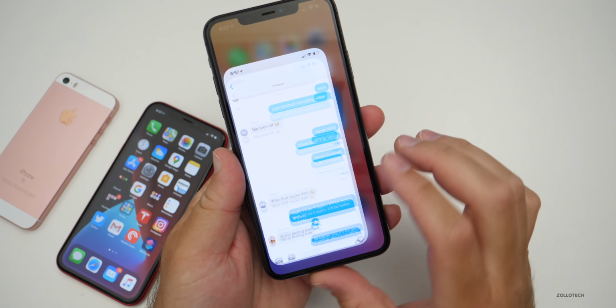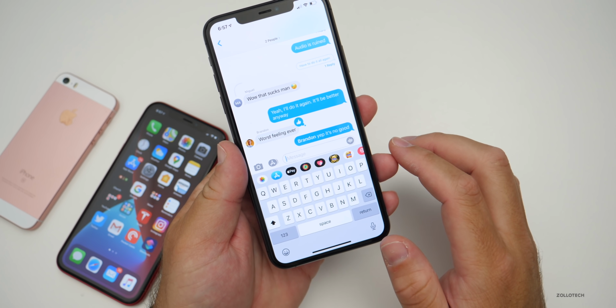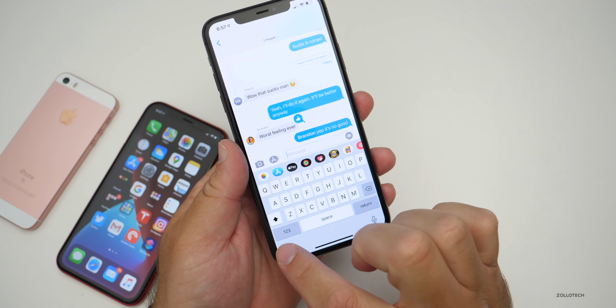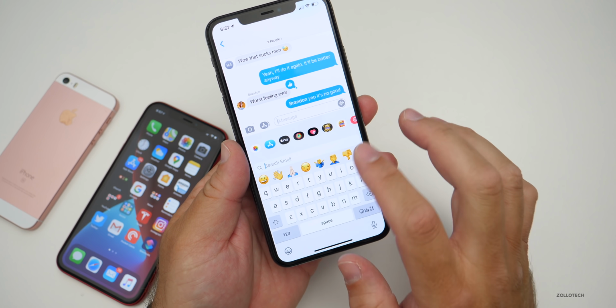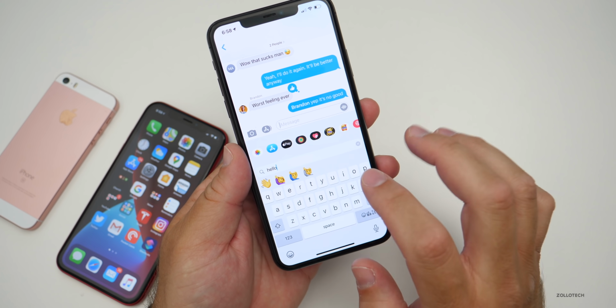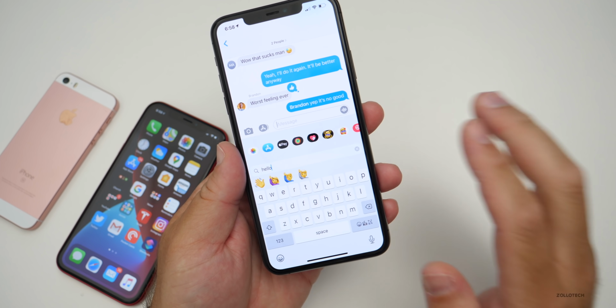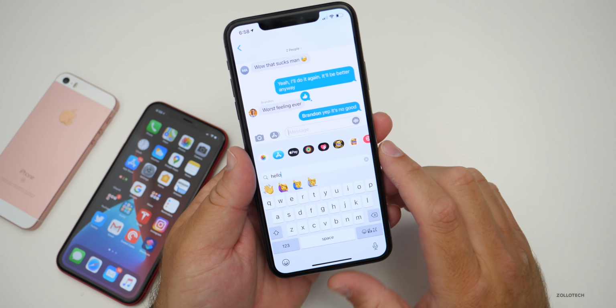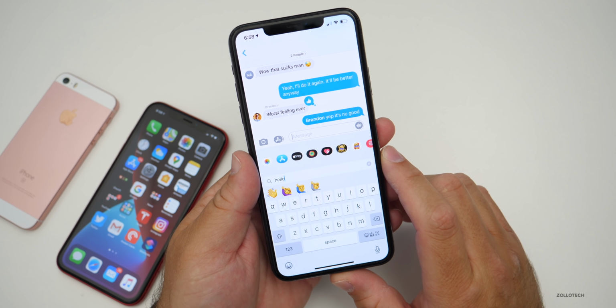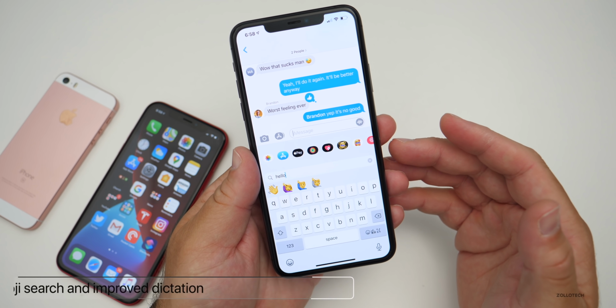Now there's an update with the keyboard as well. So if I go into the keyboard and tap on the emoji here and type the word hello, you'll see that it brings up everything for waving hello. And so that's all brought into here. You can now search emoji a little bit better. It's just an update to the keyboard.